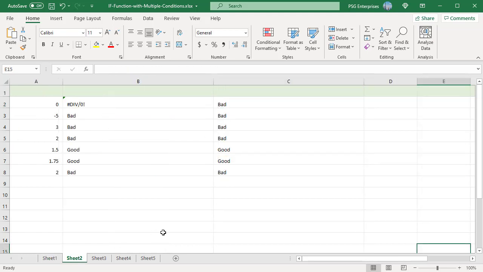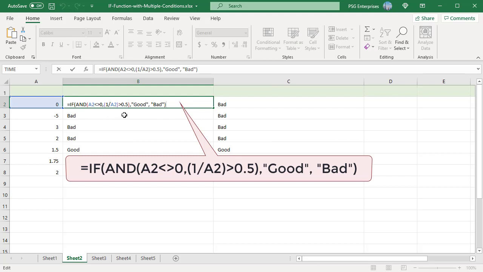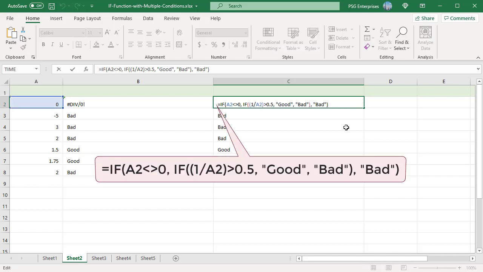Excel checks all conditions even if one of the already tested conditions is false. So sometimes a formula might return an error even though it might look okay. For example, this formula checks if the value in A2 is not 0 and then returns Good if 1 by A2 is greater than 0.5, else Bad. But when the value in A2 is 0, we get a divide by 0 error. To avoid this, use a nested IF function.